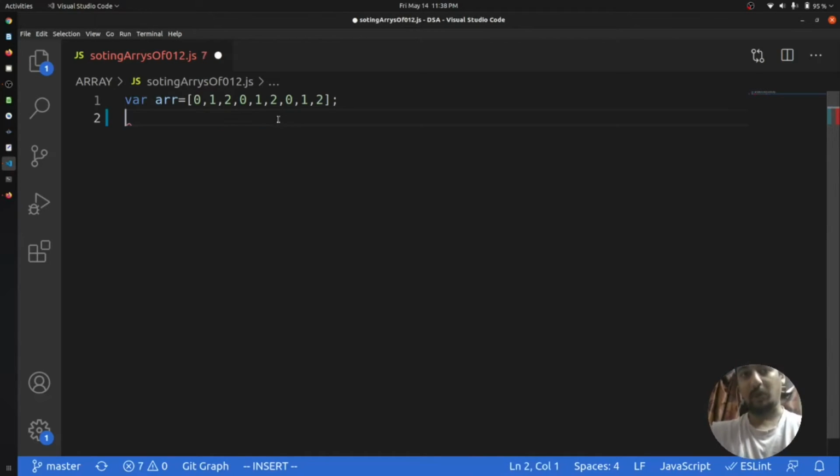According to me, firstly I will count the number of zeros. I will go with a counting sort approach. Firstly I will make an array, and in that array I will check how many zeros there are. Every array starts with index 0, so I will count how many zeros there are. It says 3, so I will say 3. Then I will count how many ones there are, which is 3. Now I will count how many twos there are, which is 3.